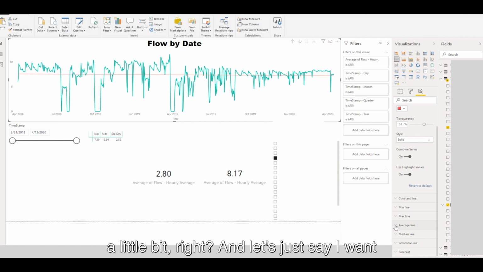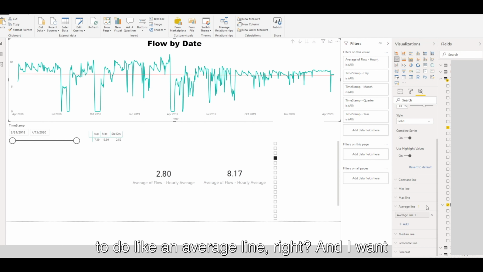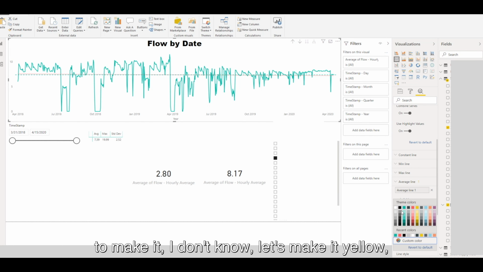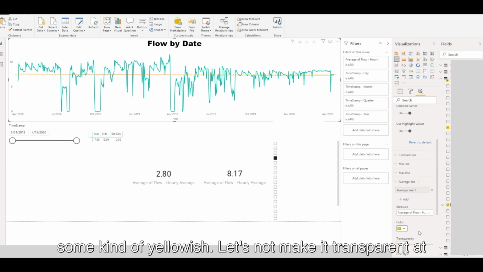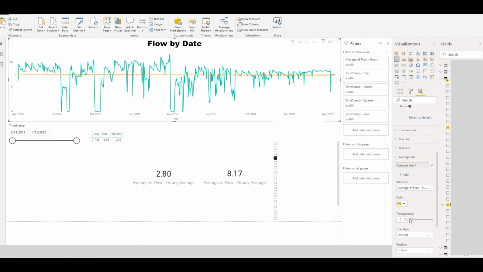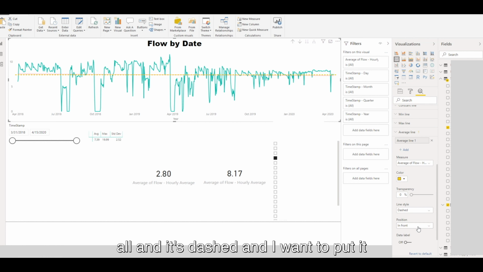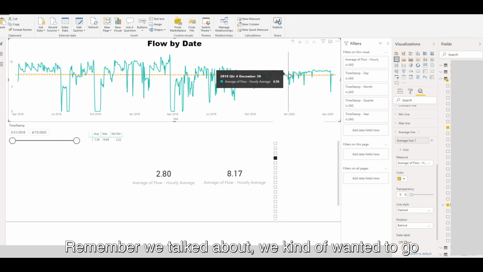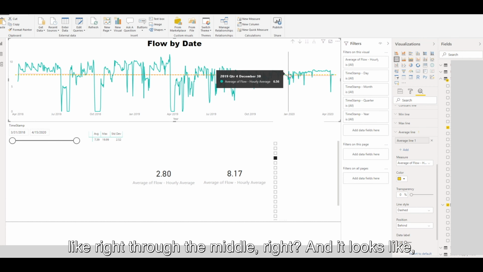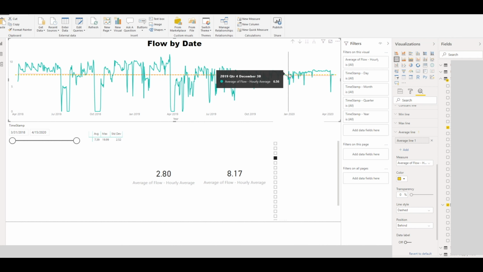And let's just say I want to do an average line. I want to make it, I don't know, yellowish. Let's not make it transparent at all. And it's dashed, and I want to put it in behind, so I can see where the average is. Remember we talked about wanting to go right through the middle, and it looks like we've done that.